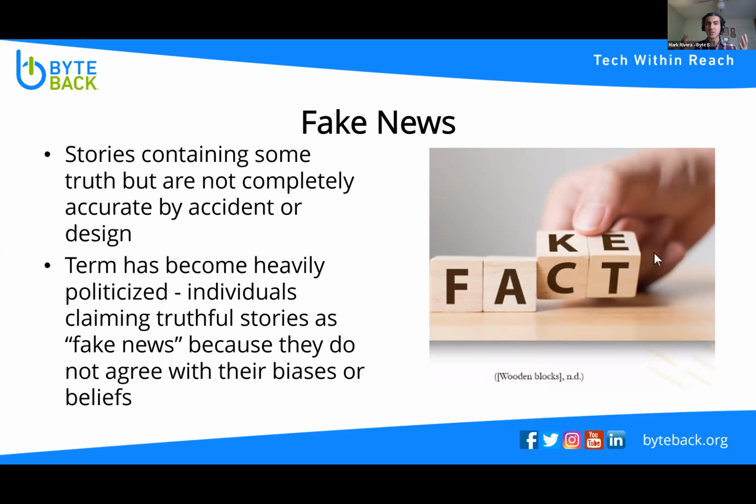Let's just jump right into what we're going to be talking about, which is essentially fake news, right? That's what misinformation is. It's often stories that contain some truth, but aren't entirely accurate. Sometimes that's by accident. There's an omission on the part of the person who wrote the story. And sometimes it's by design. It's purposefully misleading. And so that can be a problem.